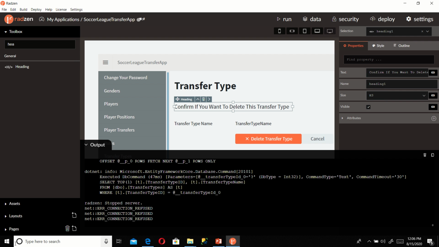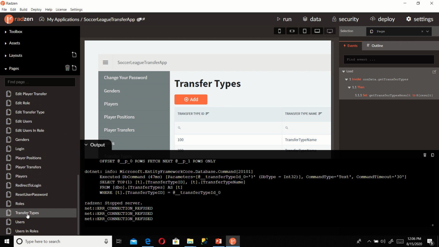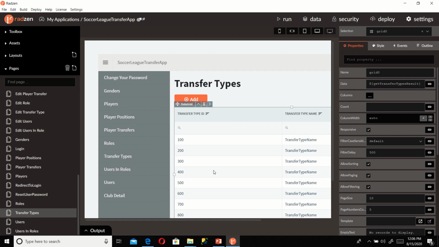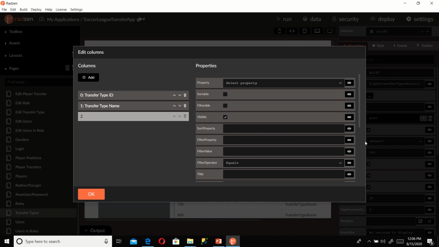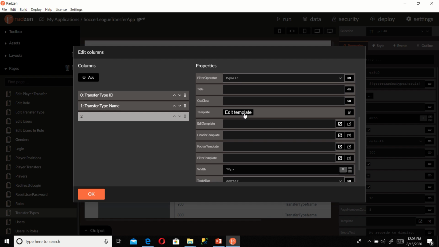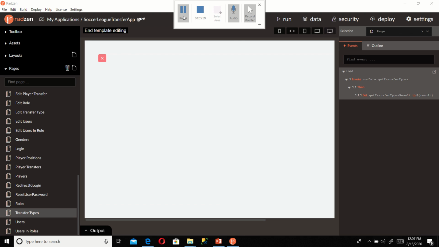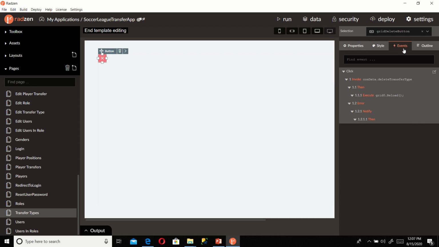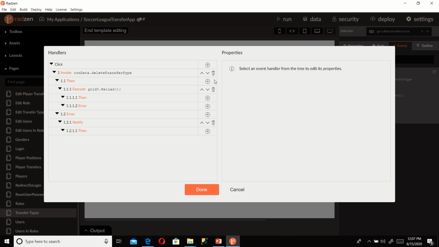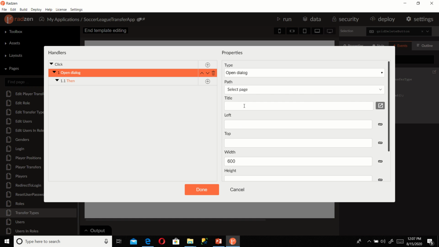Now the next piece of business for me is to go to pages. I'll look for the transfer type list. This is the transfer types list. I'll select it. I'll select the data grid on it. I'll go to columns. I'll select the last column. After selecting the last column, I'll go to edit template. I'll select the button. After selecting the button, I'll click on events. I'll delete all the event handlers under the click event. I'll add a new event handler. I'll change the type to open dialog.